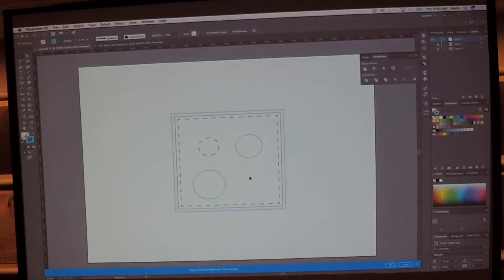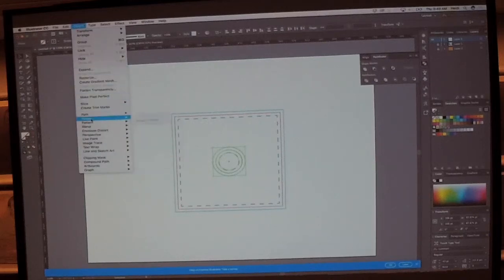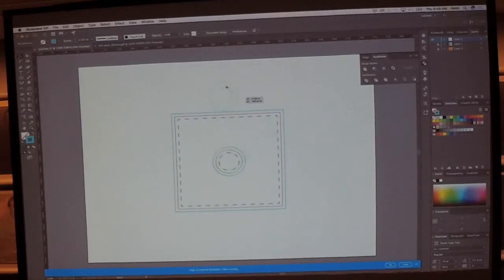And I'm going to select these 3 objects, not 4. Okay, I held shift and then I selected the thing I didn't want. And now I'm going to group these. Now this is one thing, right? Whenever I select any part of it, I select all of it.